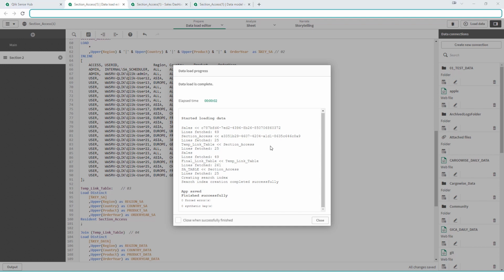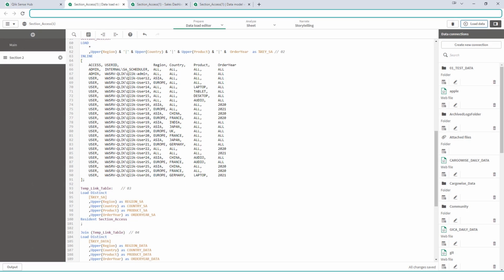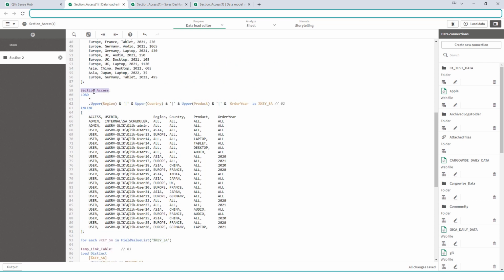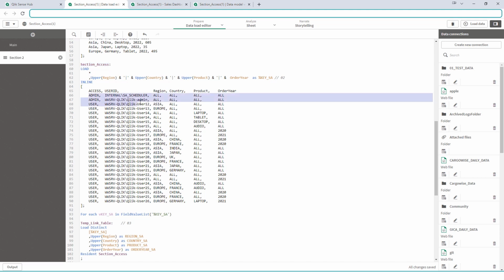So what we will do here now, instead of doing the cross join with all the users at a time, we will run a loop and create a table one by one for all users. This can be done by loop in Qlik. I will show you how to do this. For each V key section access in field value list, if we use field value list, that means this key section access value will coming from memory instead of the previously loaded table. So in this case, what will happen?